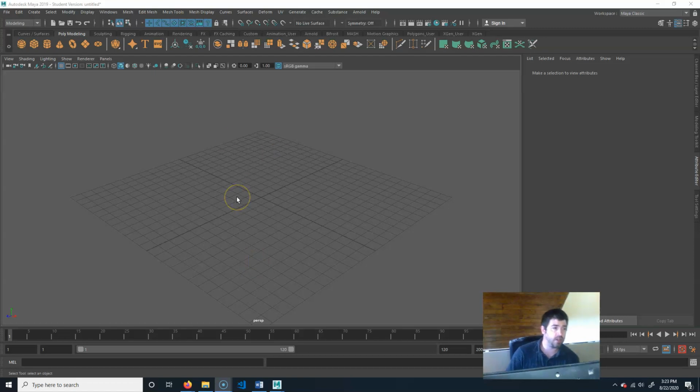All right, so this is just an introduction to the Autodesk Maya interface. I'm just going to quickly go over everything, and then we'll go from there. All right, so what you can see on the very top here is basically our main menu.